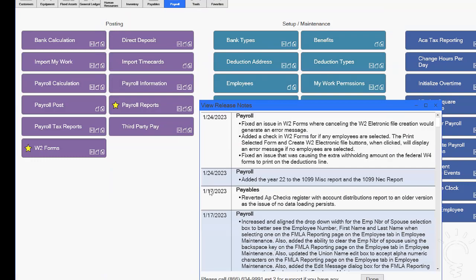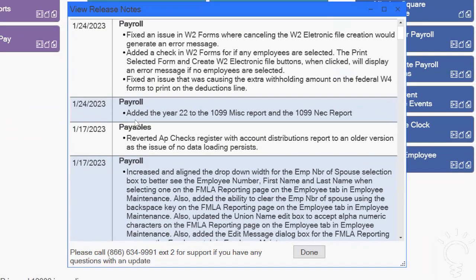So let's see, we added the year to the 1099, which didn't used to show, 2022. That was simple. This report, how many people are using the account distributions report, the check register with account distributions? Anybody want to chime in? Just say, you know, yay or nay.